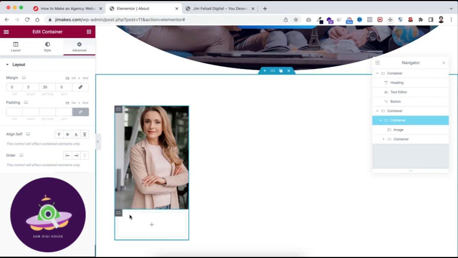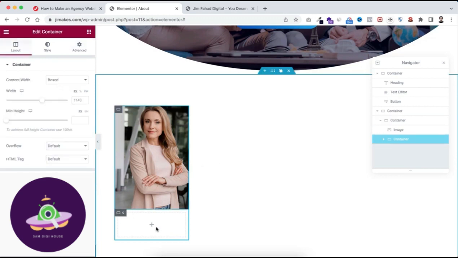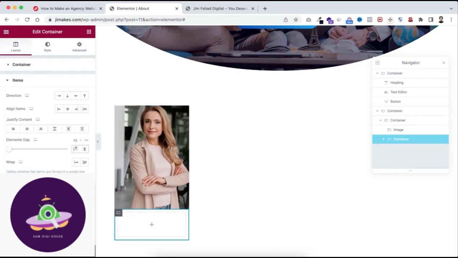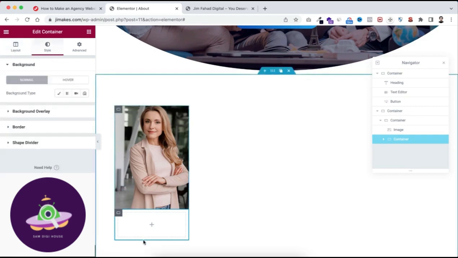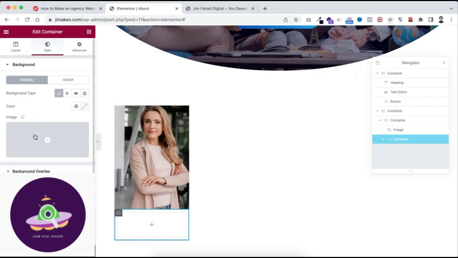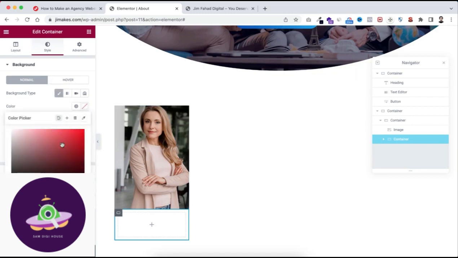Alright, now let's select this inner container. I also want to make its gap to 0, so from items let's make the gap to 0, and then go under style tab. I want to give it a dark type background color, so from here background type, let's select the color picker. From here I'm putting the color code, that's hash 00173A.